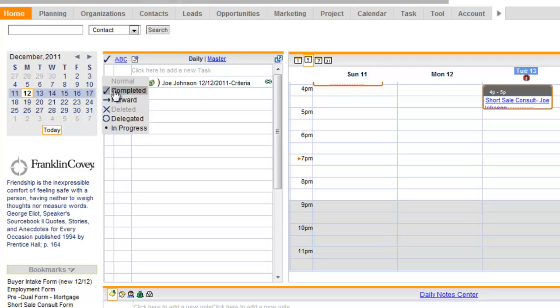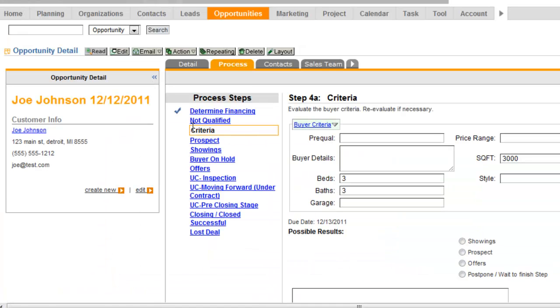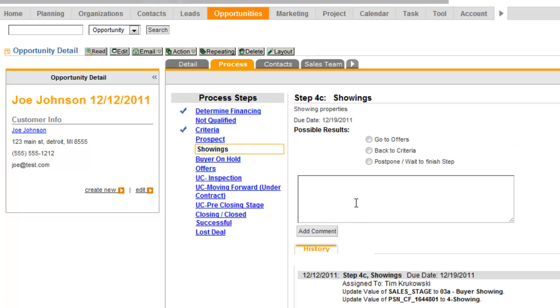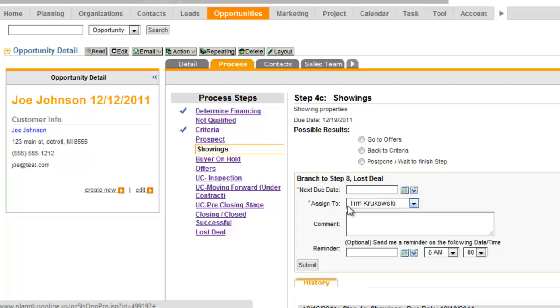Now the nice thing about these is you can't just complete this task and get rid of it. It's going to ask you always what the next possible result is. So if this one was going to go into the showings phase, then I would select showings, I would select my next possible due date, and I would click submit. Now if you want to get rid of this, you would either need to put it on hold or you would need to put it to lost deal. So if I was tired of having this show up on my task list, I would select it to lost deal and I would click submit and I would get rid of it.